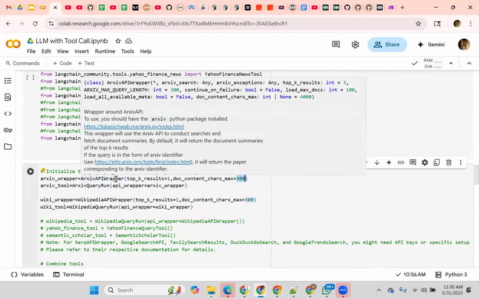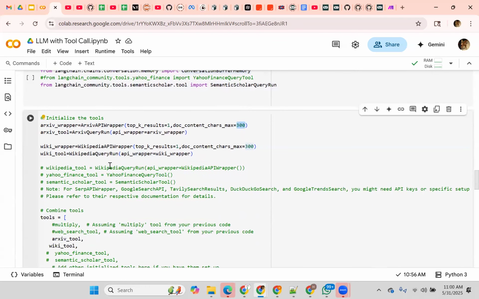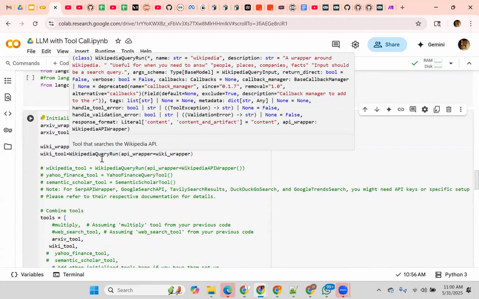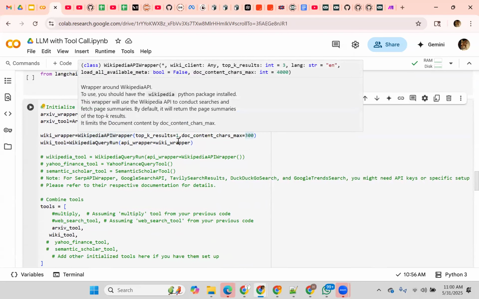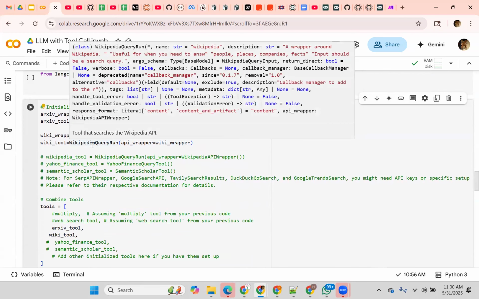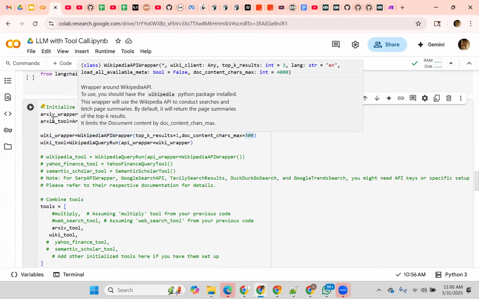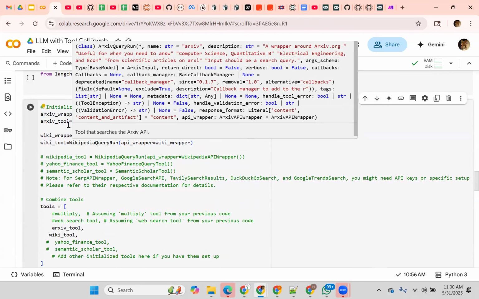What parameters it takes: top K results, max query length, continue on failure or not, maximum documents. So all of these general parameters you can look up. For Wikipedia, again, how many results you want, what is the maximum content characters, Wikipedia query run here, API. Now when you create the query run, this is the executable object.